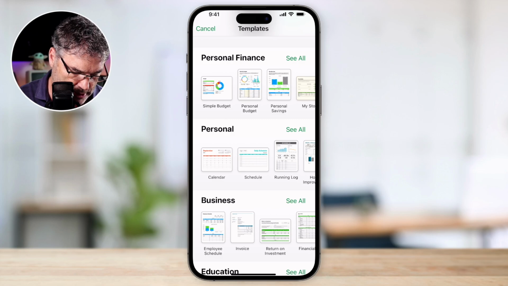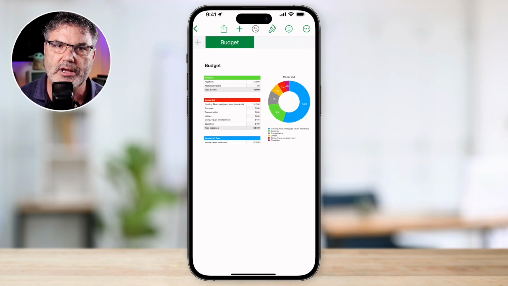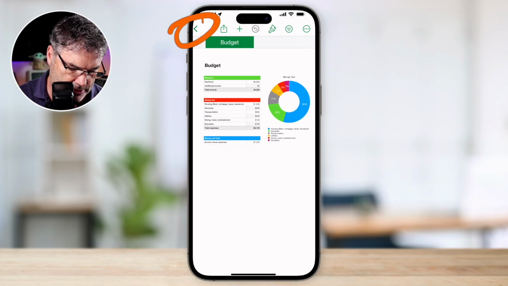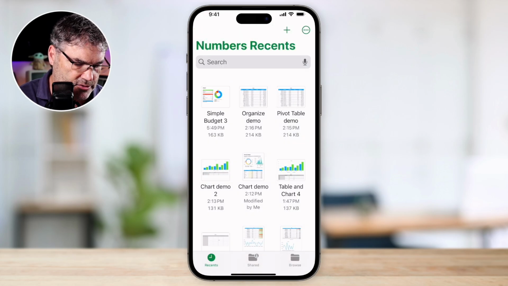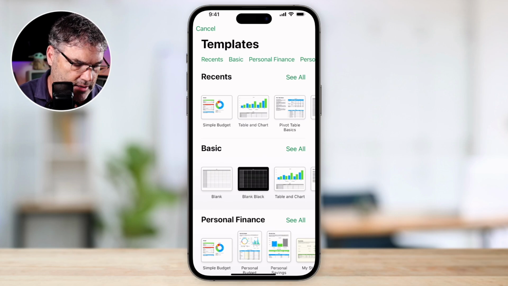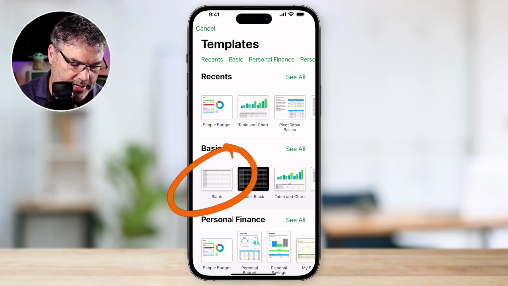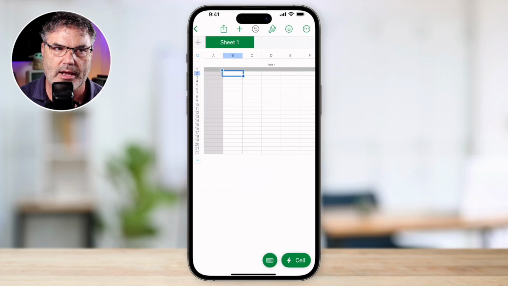So let's go with simple budget here. All I have to do is just tap on it, and now it's opening it up. If you just wanted to create a blank document, I tap on the arrow here to go back. And then from there, you just go to the plus again in the upper right-hand corner, and then all you have to do is just choose blank. When you select blank, it's just going to open up a blank document. And now we have my table here. More on that in a little bit.